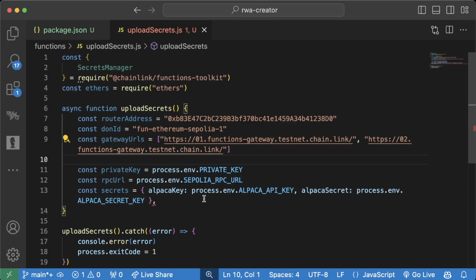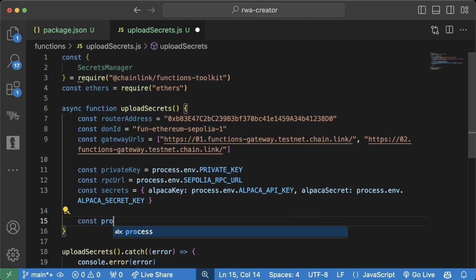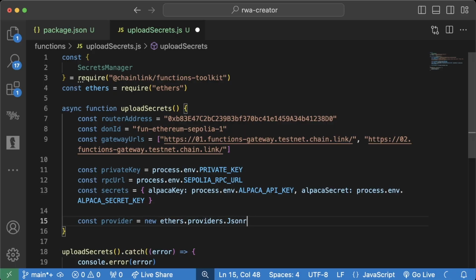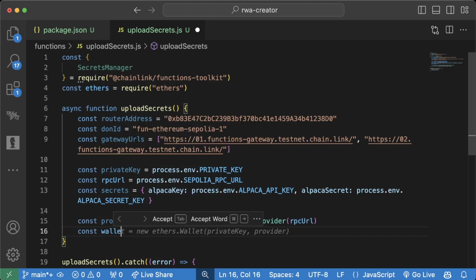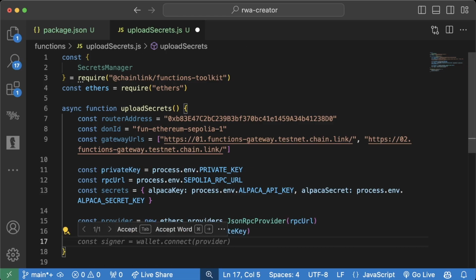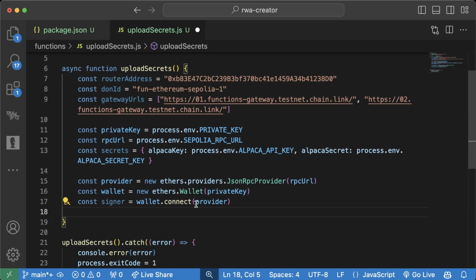And we can do alpaca key process.env alpaca API key, alpaca API secret, like that. And then when we actually upload this, we want to go ahead and sign this. So that's why we need this private key. We have to sign it when we send it up, and we have to create a provider. So we're going to do const provider equals new ethers.providers.JsonRpcProvider RPC URL. Then we can do const wallet equals new ethers.Wallet private key. Const signer equals wallet.connect provider, like this.